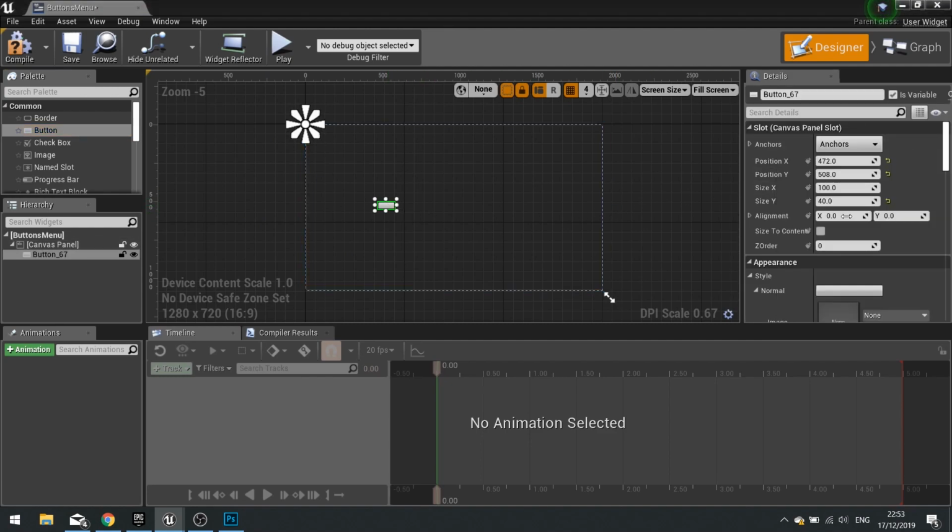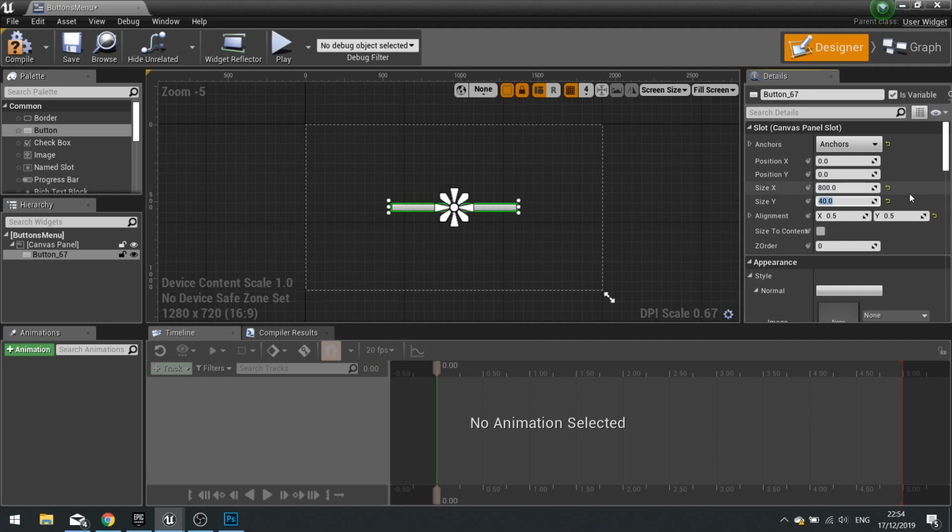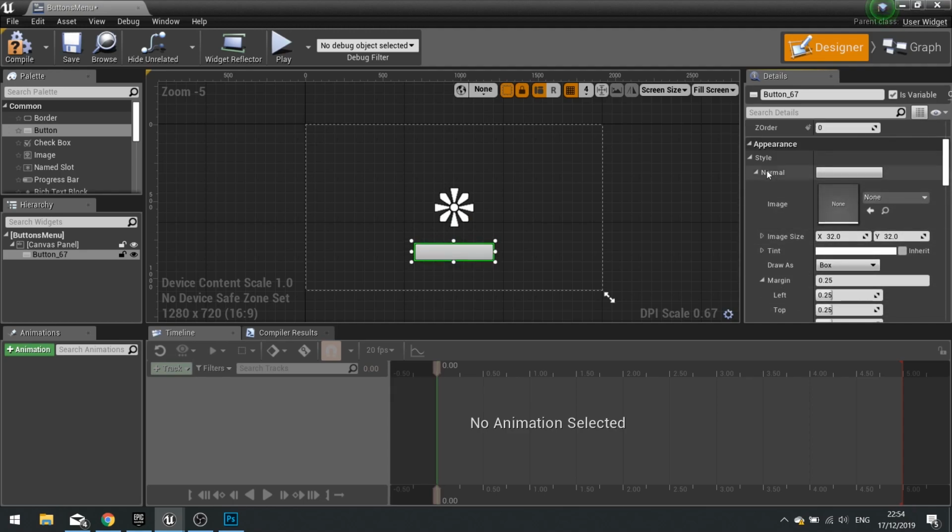I'm going to set its anchor to the center of the screen, alignment 0.5, 0.5, reset the position to 0, 0, and we're going to change the size to be 800 in the X. Or maybe not 800, let's try that to be 500, that's better, and a size of 100 in the Y. We're then going to change the position in the Y down, so it moves it at the bottom, like so. I'm going to scroll down and I'm going to change the style of my button by going to normal, expand it open and choosing an image.